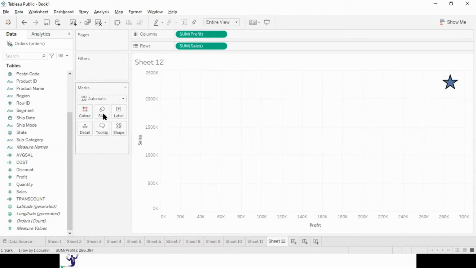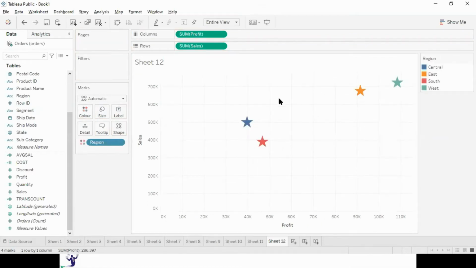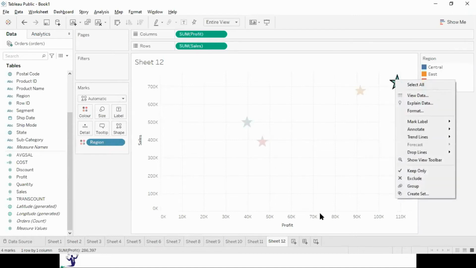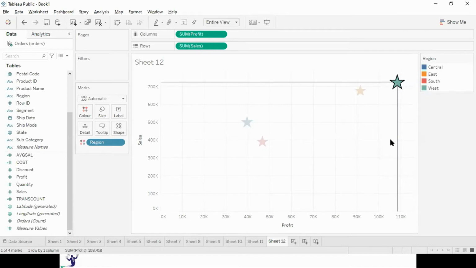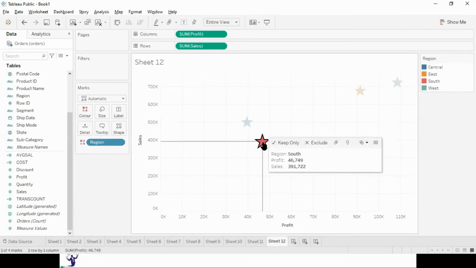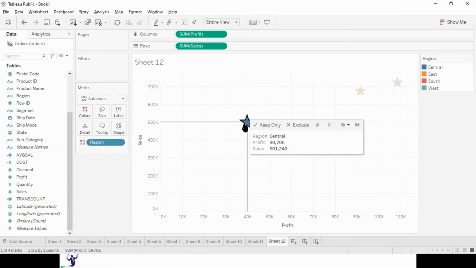Now let me put region into the color. So you can see that the one bubble has been divided into 4 parts: west, east, central and south. So this is what we are getting over here. These are the data points. I can right click on any of the data points and there's an option called show drop lines. So I will click on this show drop lines. Now whenever you click on any of the data points, you will get a drop line which will give you an idea about the actual sales and the profit value.